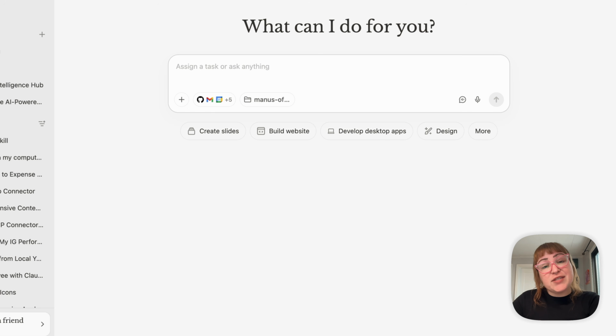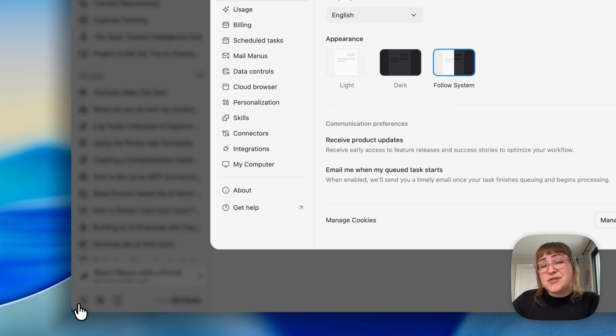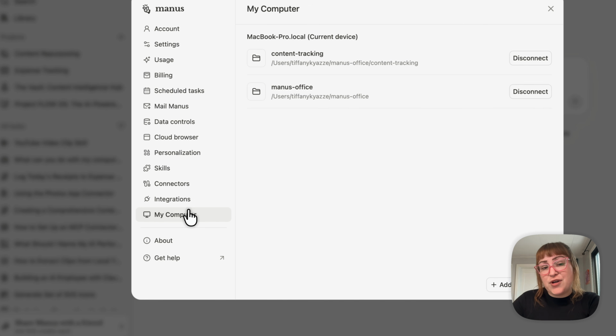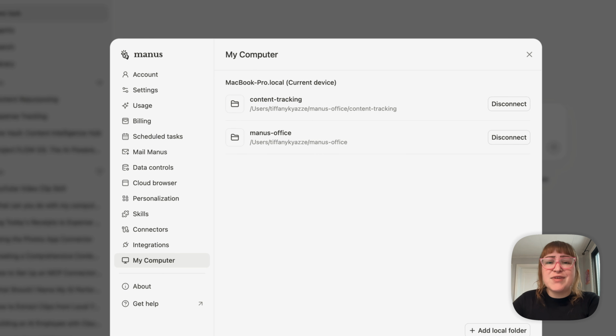First, download the Manus app for your desktop and then give it a folder. So go to your settings inside of Manus and then select My Computer. This is where you want to link Manus up with your actual content. So you can link it with videos from YouTube or even things like meeting recordings, client calls, whatever kind of content you need Manus to analyze and then cut down into clips.